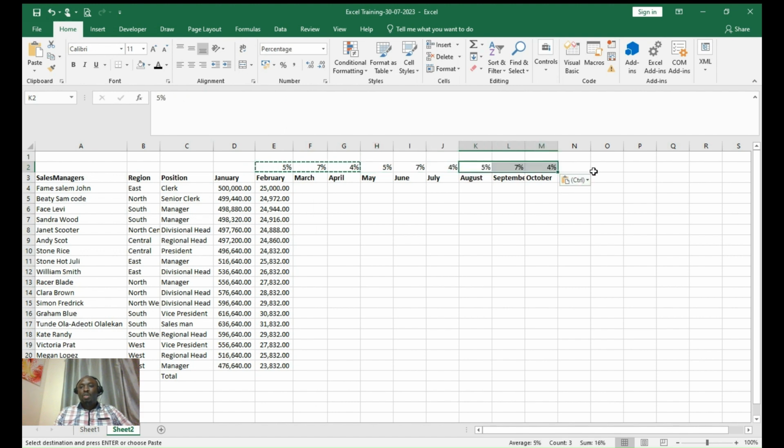So let's assume they have these various percentages that you want to apply, and you have already locked this cell. There's something you can do on it. You can go and press the same F4 again. Right, sorry, not here.